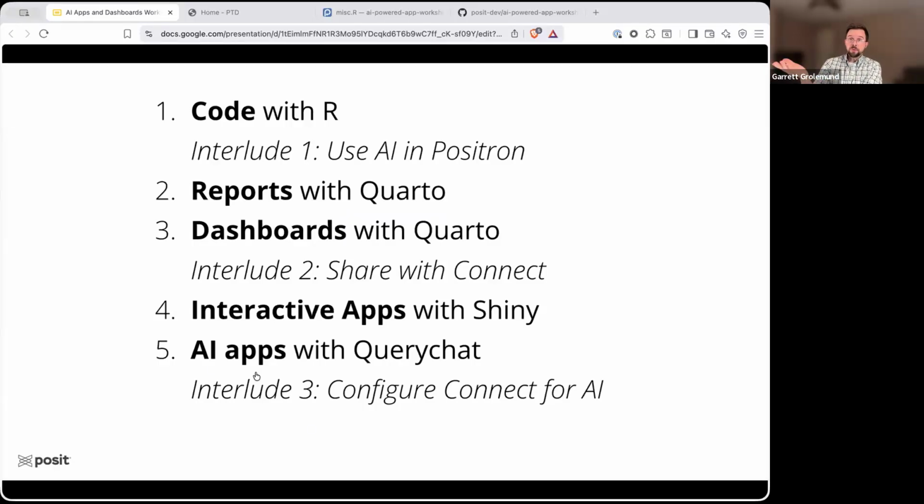We're going to look at coding with R, making reports out of that code, then dashboards, interactive apps, and then those AI apps with QueryChat, like I showed. Along the way, you'll learn how to use AI tools to do data science in that free Positron editor. You'll learn how to publish what you make to Connect or Connect Cloud. And if you publish there, you'll also learn how to configure those platforms so they can support the AI that will appear in your apps.